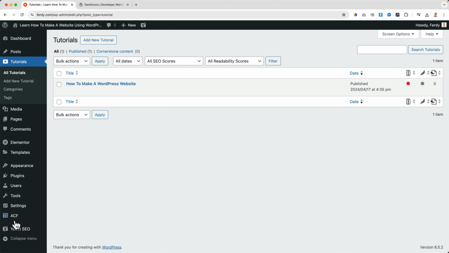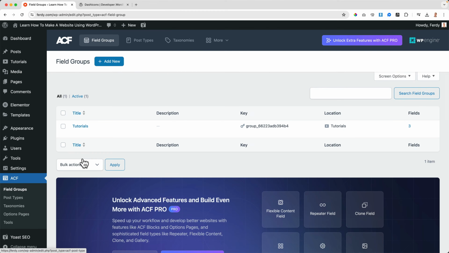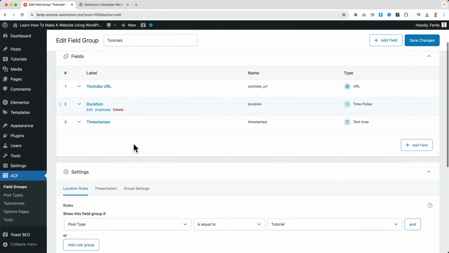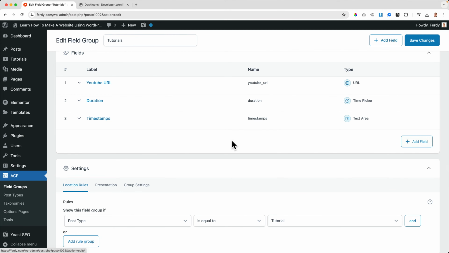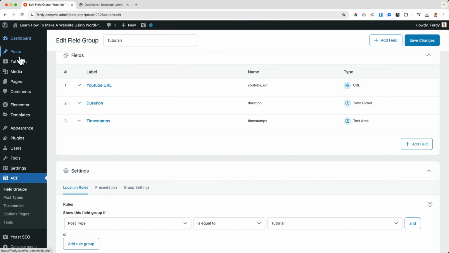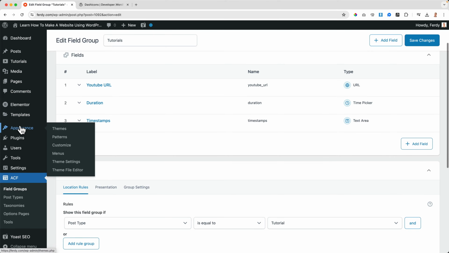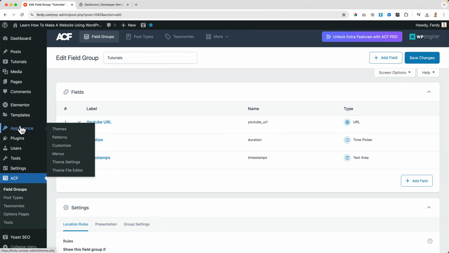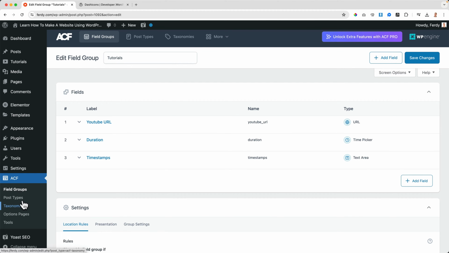I want to go to Advanced Custom Fields, field groups, tutorials. Actually, I want to have a field where I can select posts of other post types. What are you talking about, Ferdy? Let me explain to you. It's going to be maybe a bit of a deeper dive. Just follow along and everything will be fine.